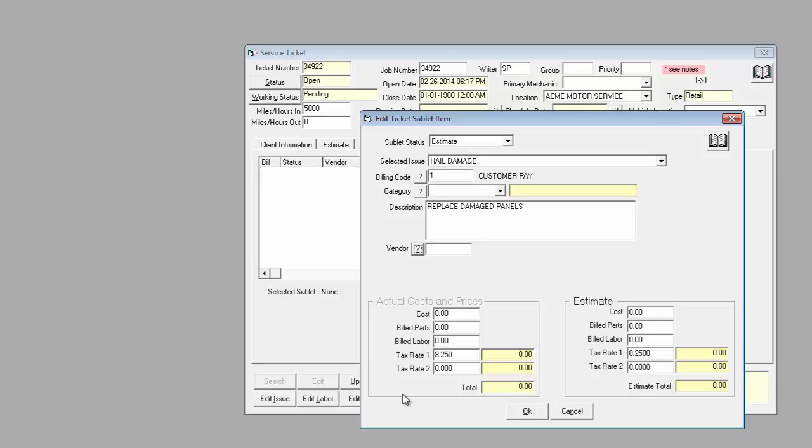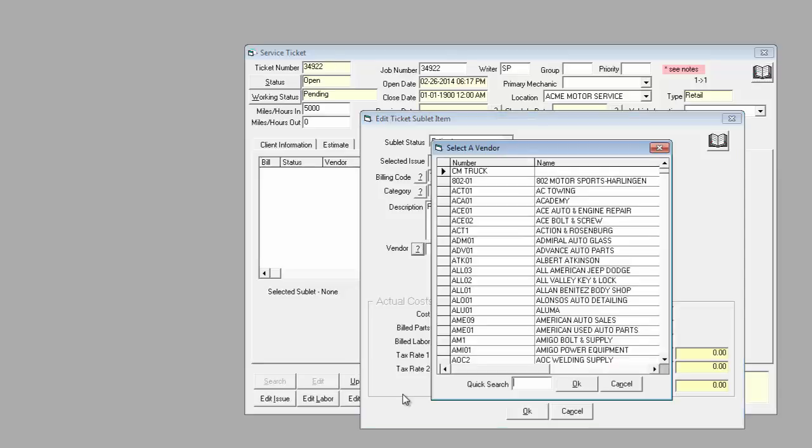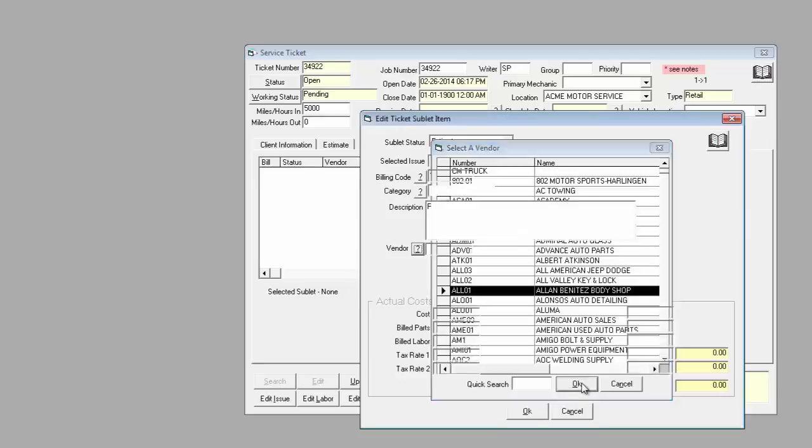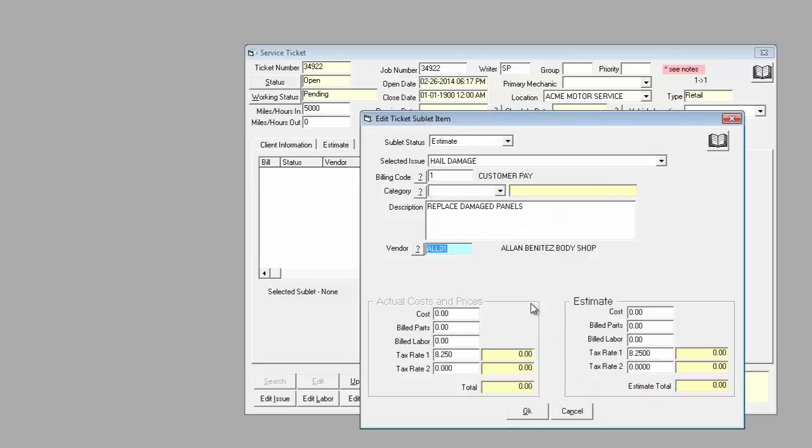The next task is to select a vendor, so hit the question mark to bring up the vendor list, and scroll through it till you find the correct one. We're going to use the body shop, obviously. Hit tab, now enter the cost estimate for this sublet, and it'll be $700 for this example. Now enter estimated build parts at $450 and the estimated build labor at $500.